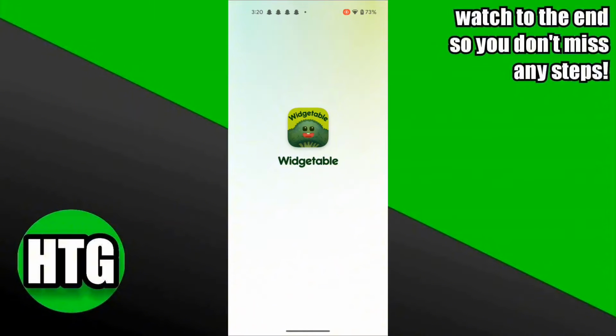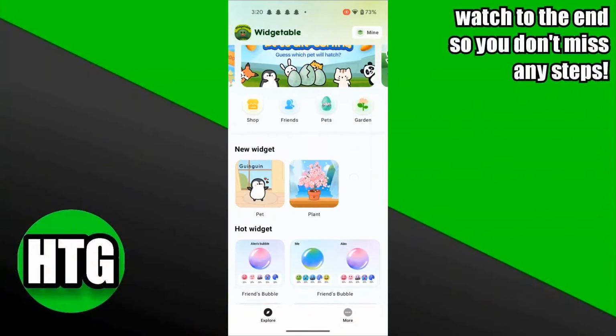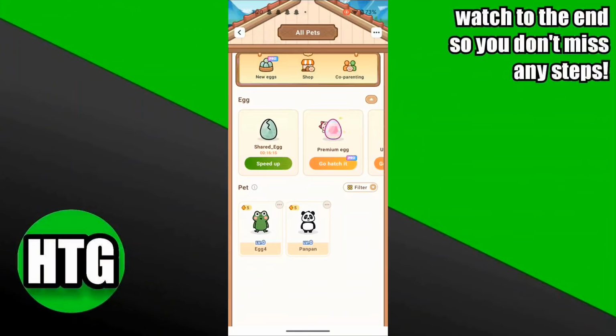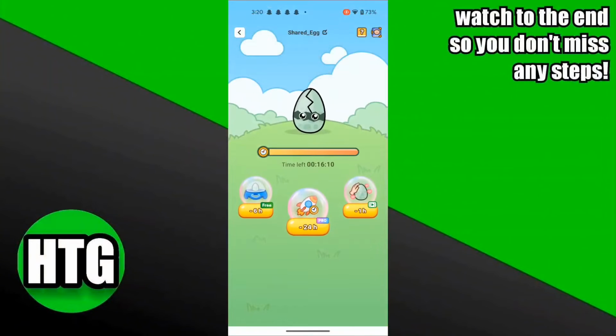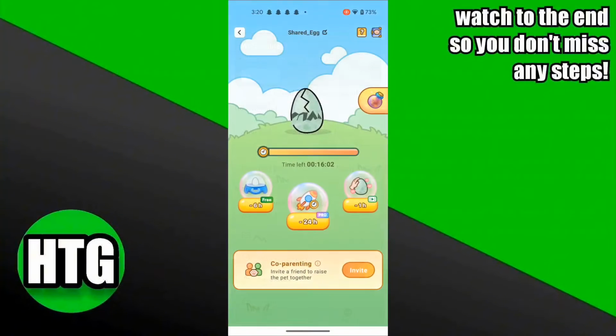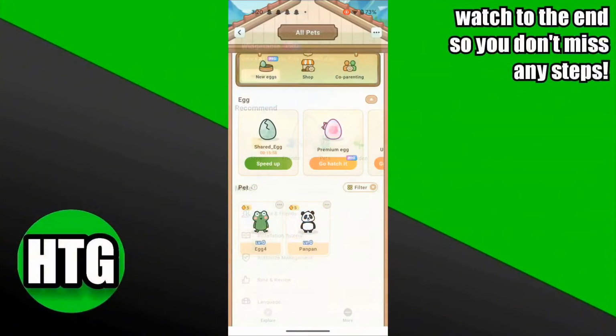First, open the Widgetable application in your mobile phone, then click on the More option given below, then click on the Pets option. Now, click on the egg. You have to hatch the egg to delete the egg. You cannot delete the egg without hatching it.